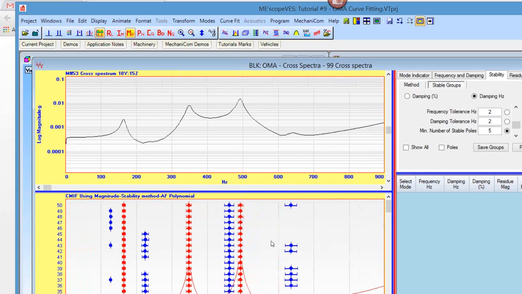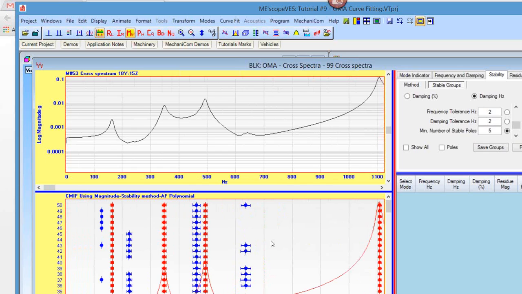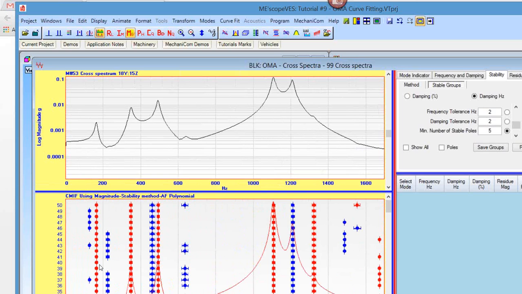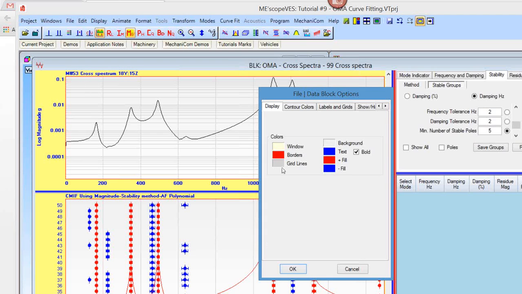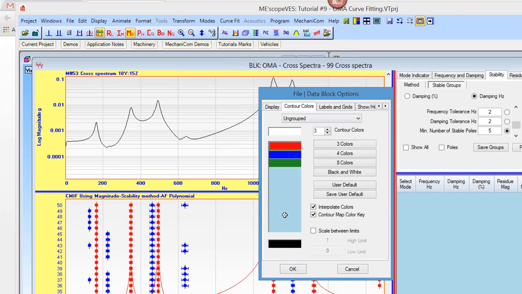But you can see from this diagram that it's finding a whole bunch of stable groups, and each group is colored alternately either blue or red. Where do those colors come from? Let me just show you. We set that up here in the data block options again, and we use the contour colors. The first 2, because it's going to alternate between the first 2 contour colors. So you can see the red and blue here.